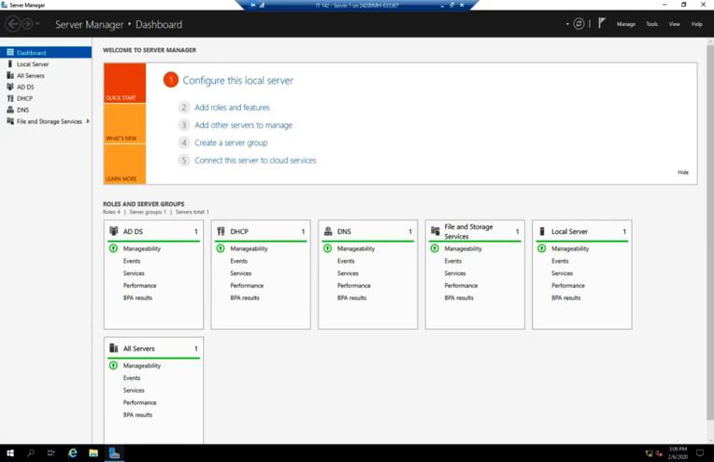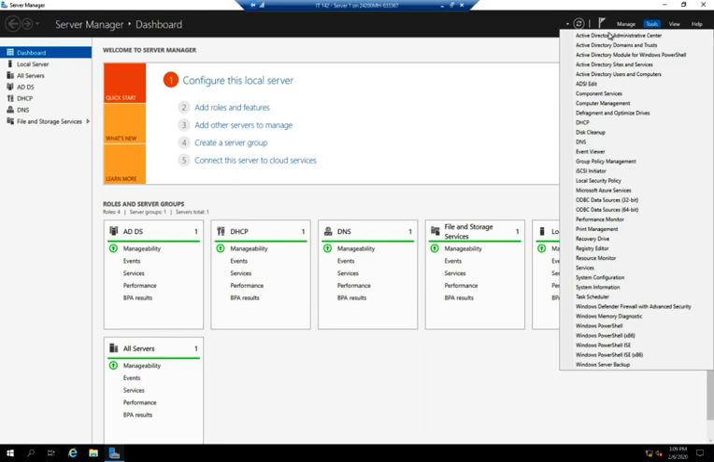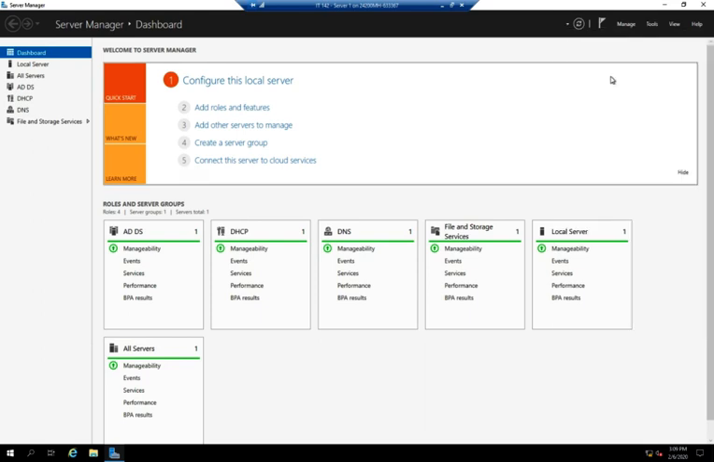Okay, let's talk about how to set up a file share and configure NTFS permissions. Now, let's start by taking a look at what we have in Active Directory. So I'm going to go to Tools and Active Directory Users and Computers.